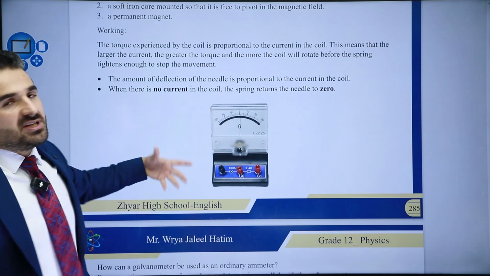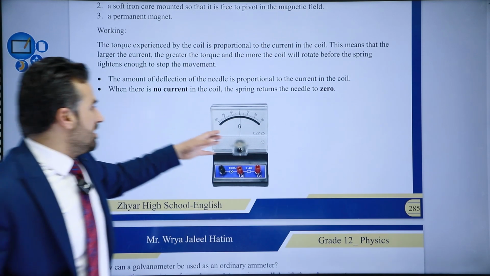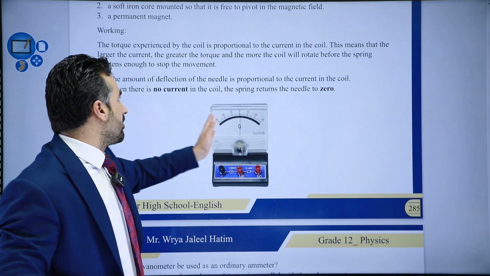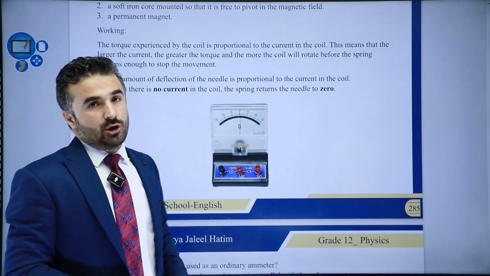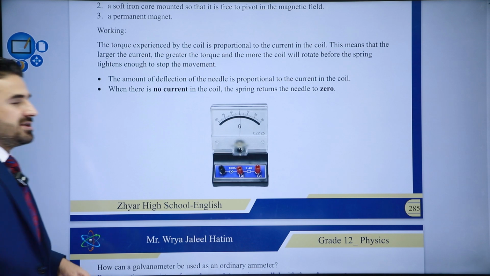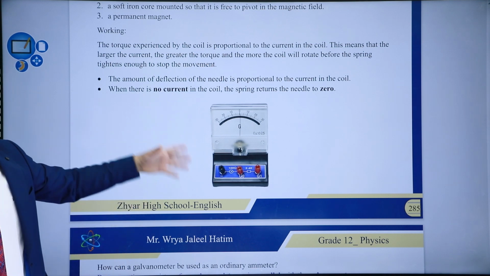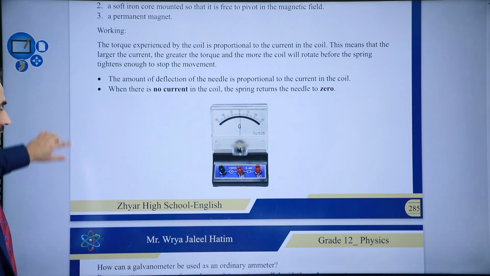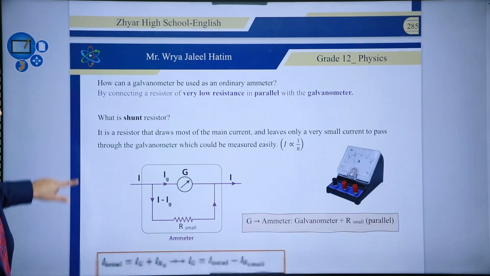And then what happens if there's no current? If there's no current, the needle will go back to 0, or you can say the spring will return the needle back to 0. This is normally what a galvanometer is and how it works, simply.